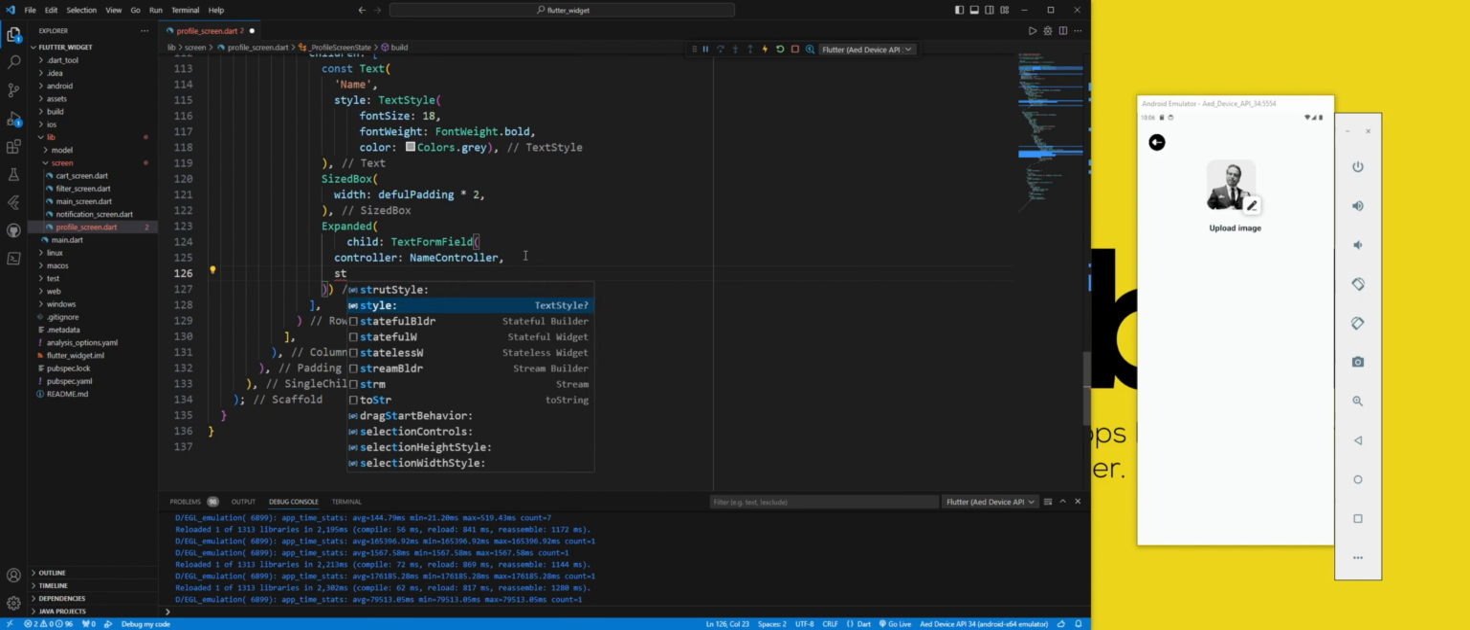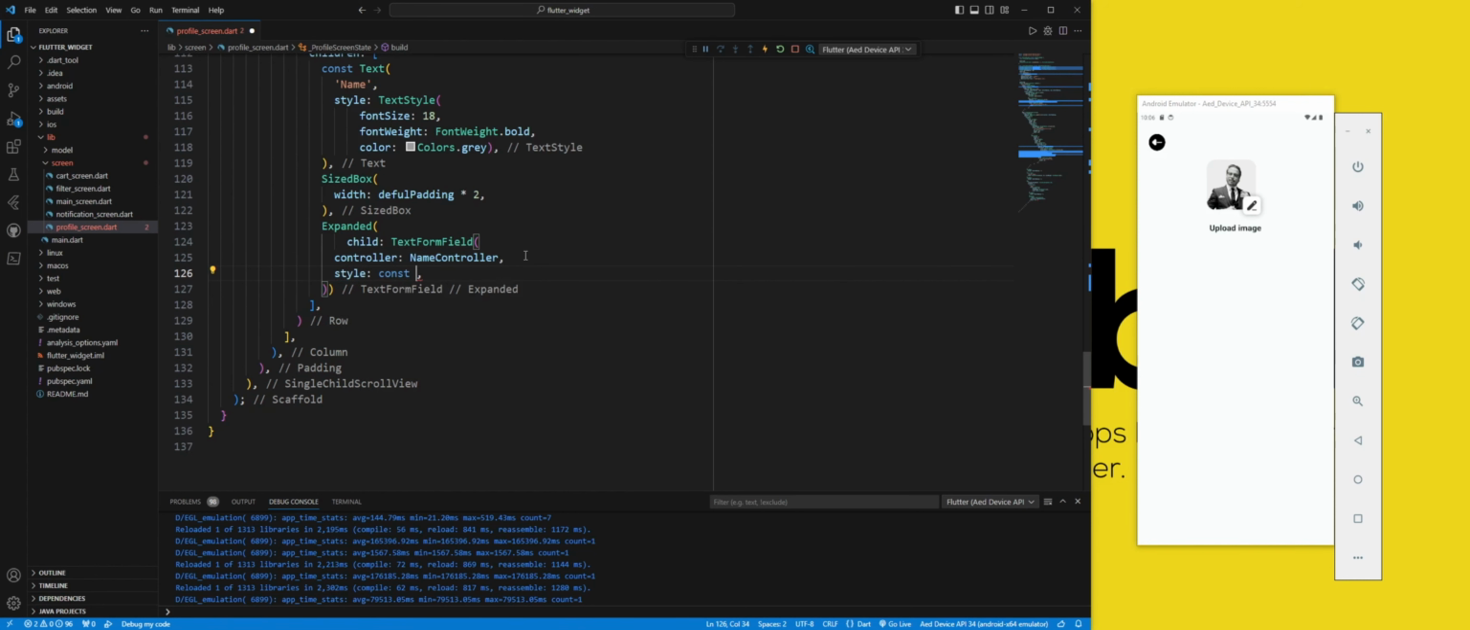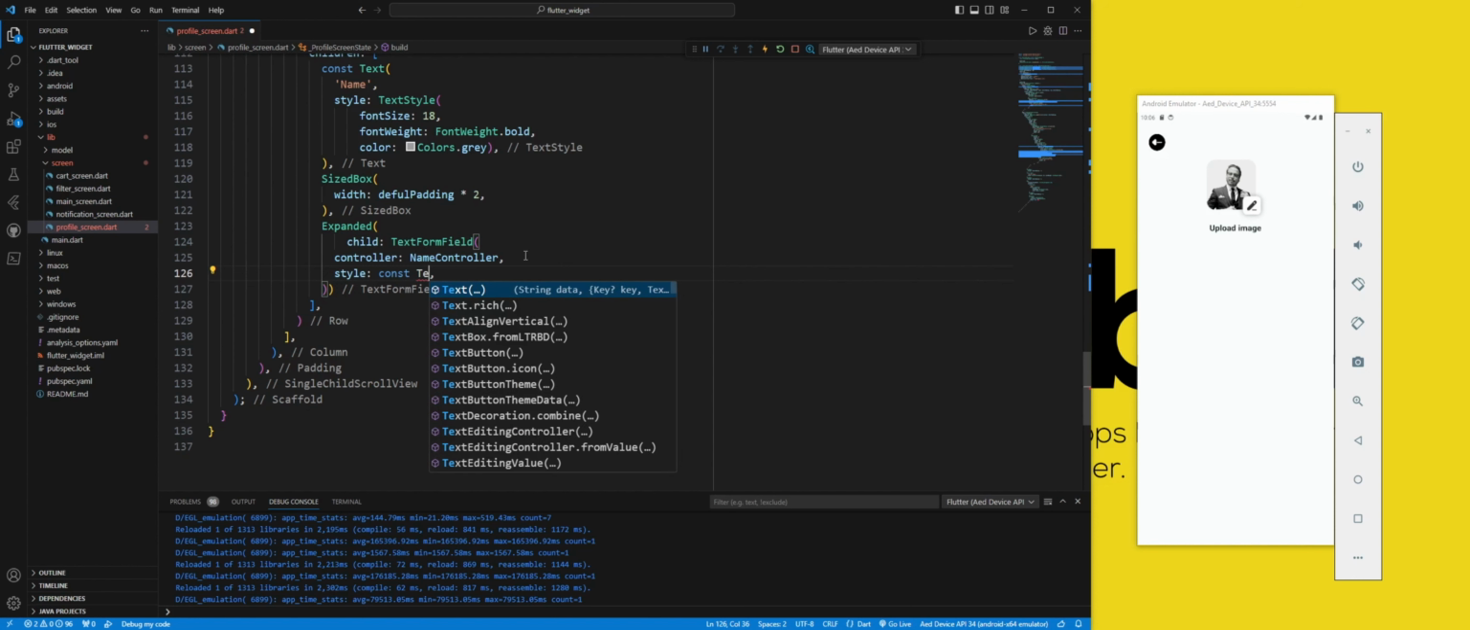We set the style property to a text style object, which defines the appearance of the text in the input field.